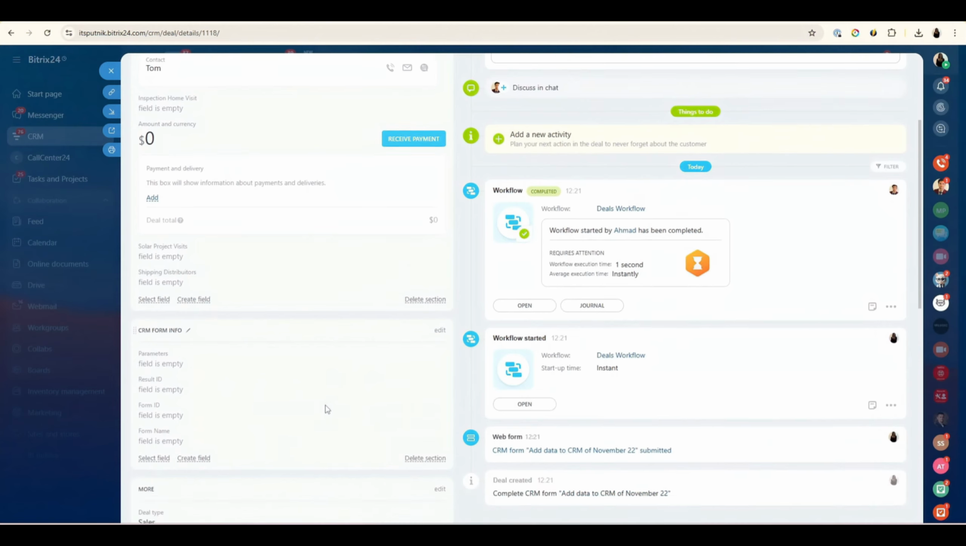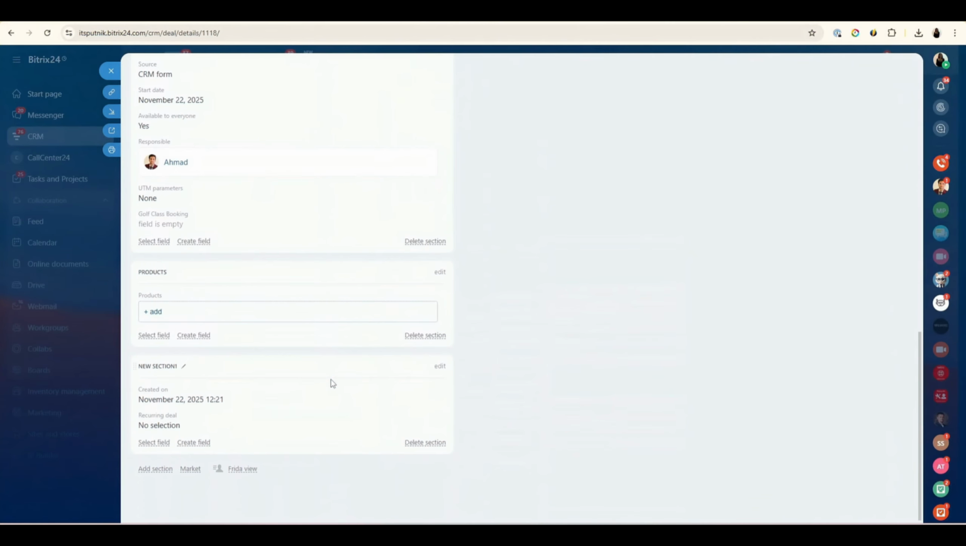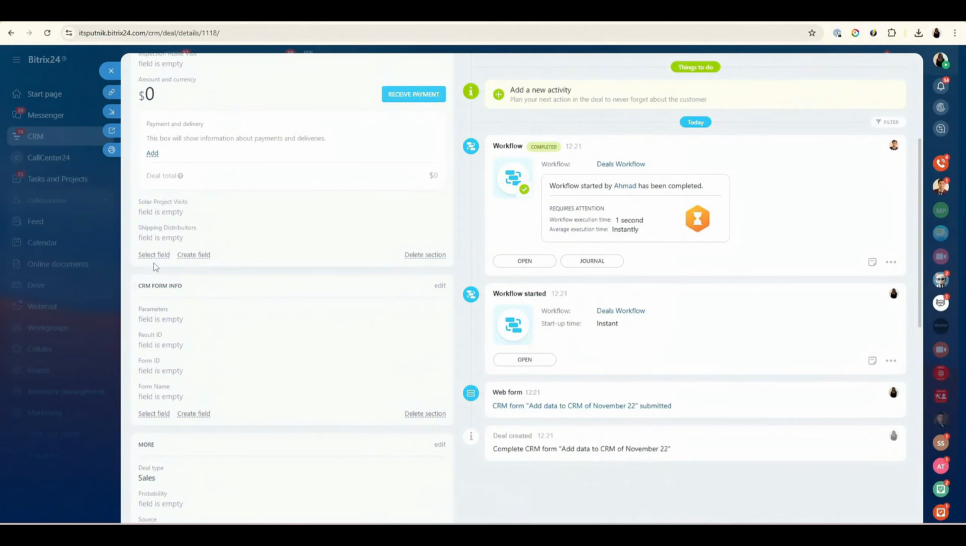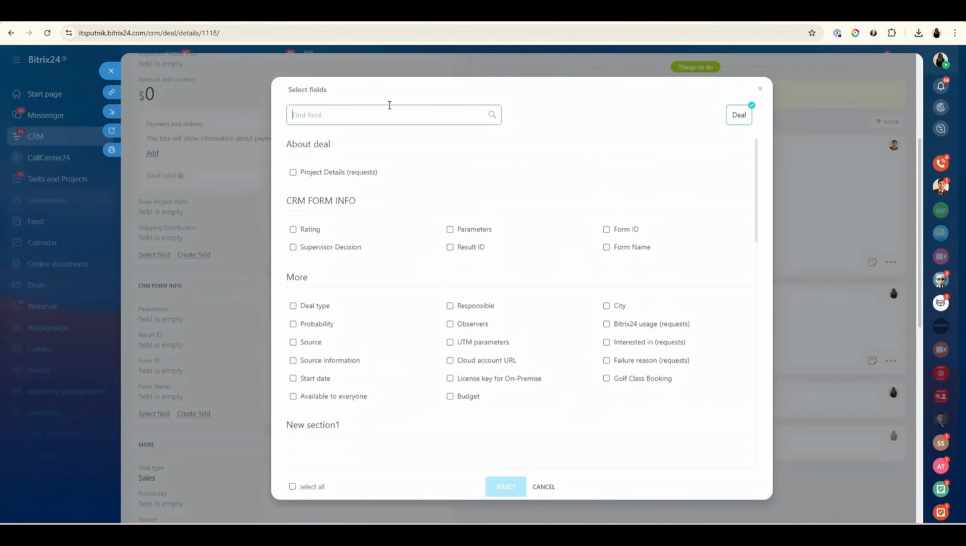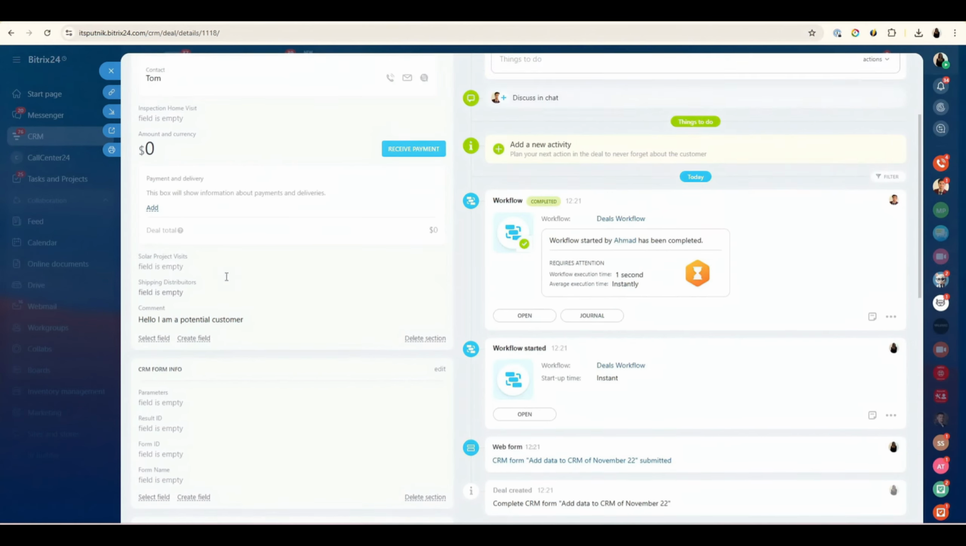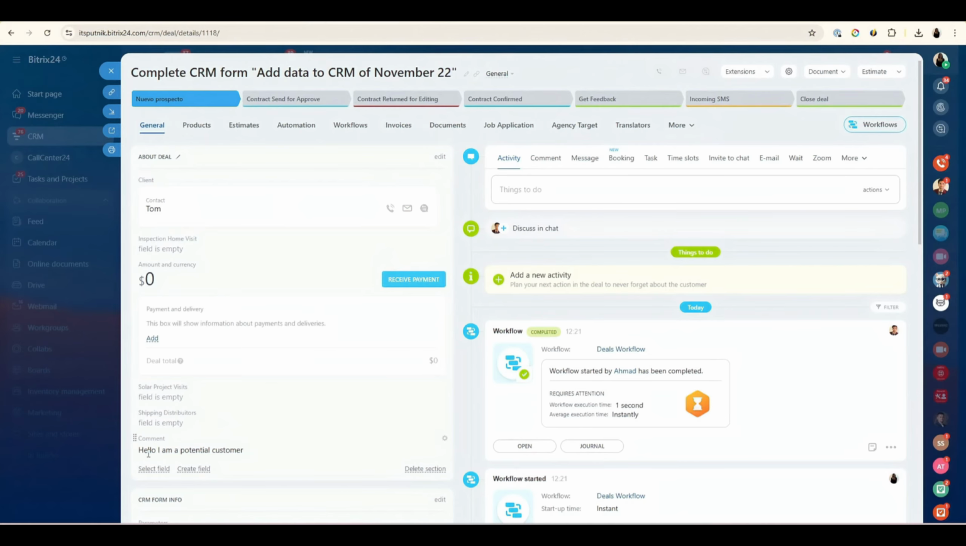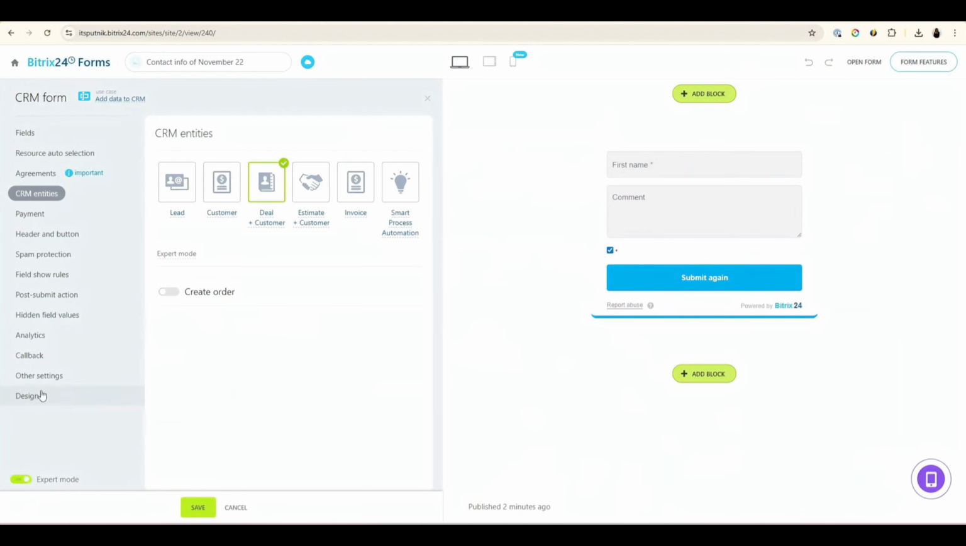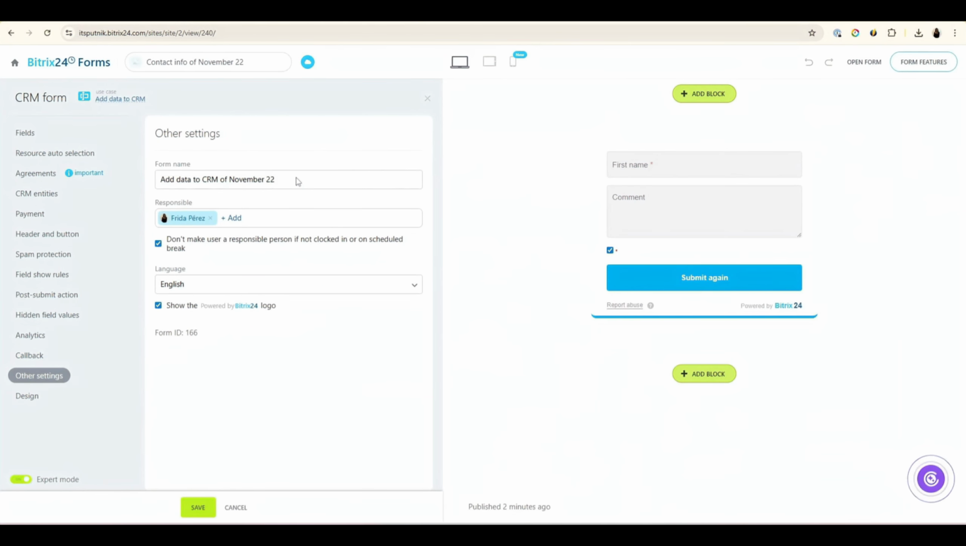Awesome. And so here it creates the actual deal. And let's go and search for the comment field where we added that information. So if I don't see it here, I can just search comment. Sometimes for some reason we have them hidden, and I'll be able to see that, hello, I am a potential customer, right? So that's basically how it's going to work. Right now we have this name because we didn't actually change the name over here in other settings, but we can change the name, of course, as we've already seen in the other CRM forms.